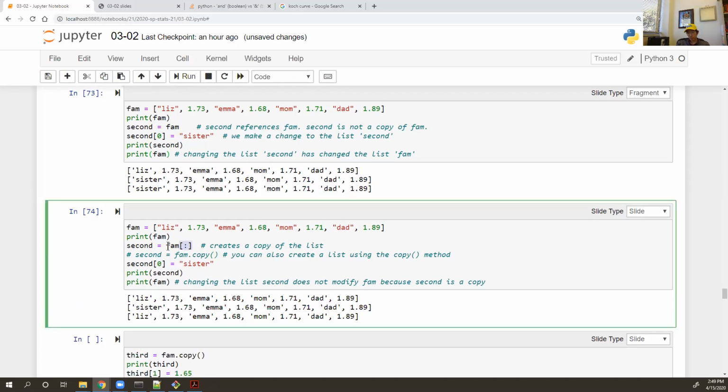So here, this creates a copy, okay? This is a quick way to make a copy. You can also use the copy method. You can just do fam.copy and it's going to create a copy of it, and that's equivalent, okay? And so you can do that.